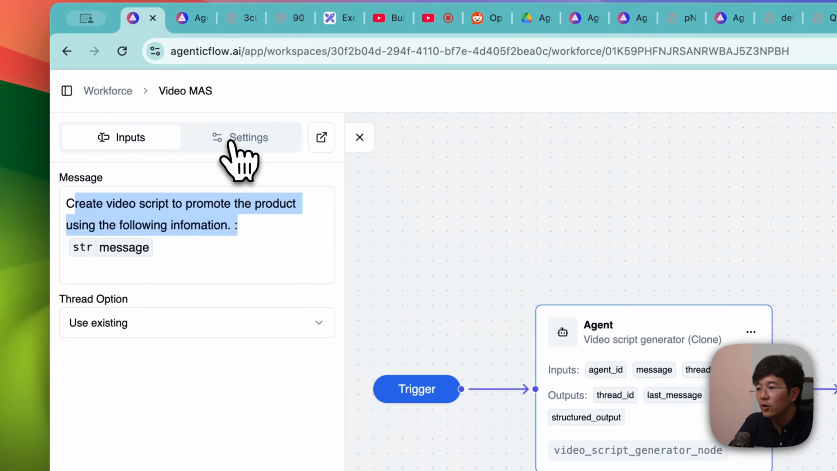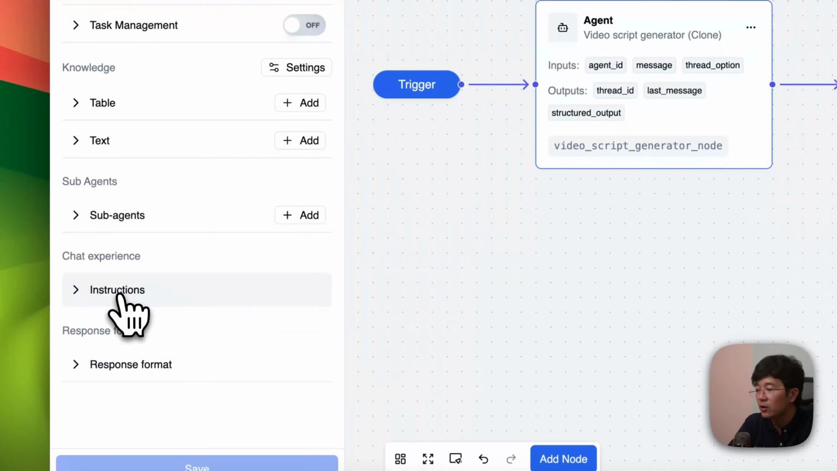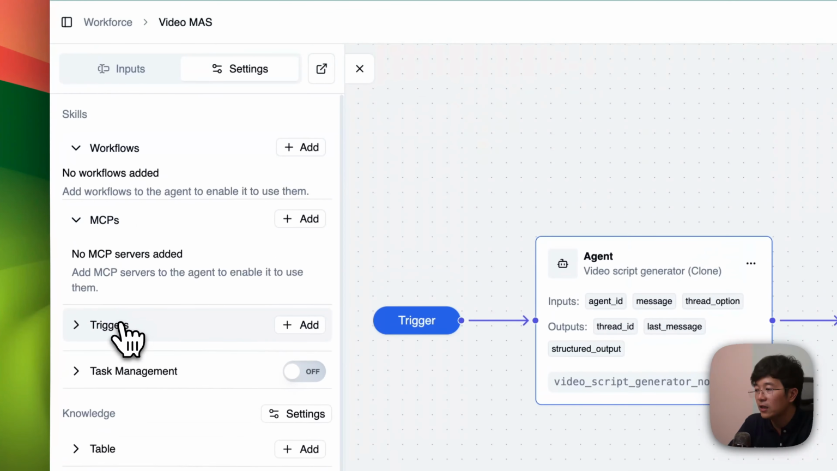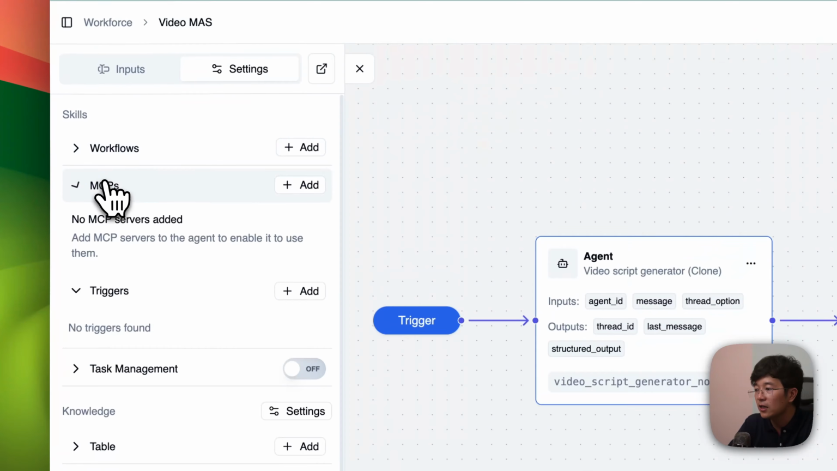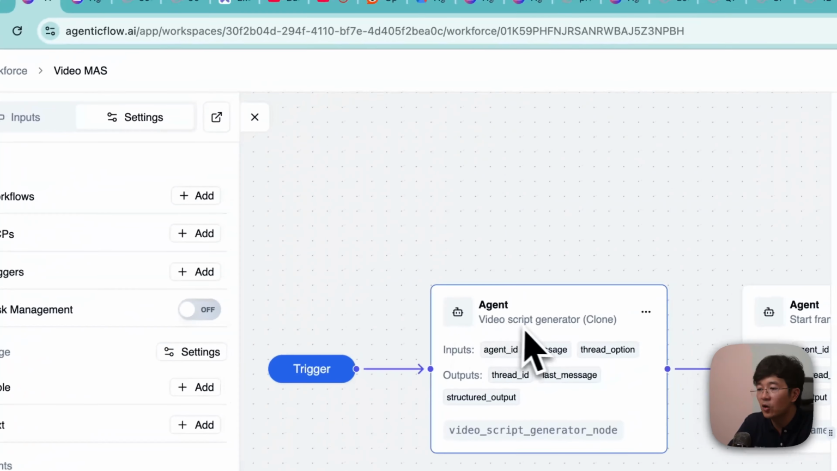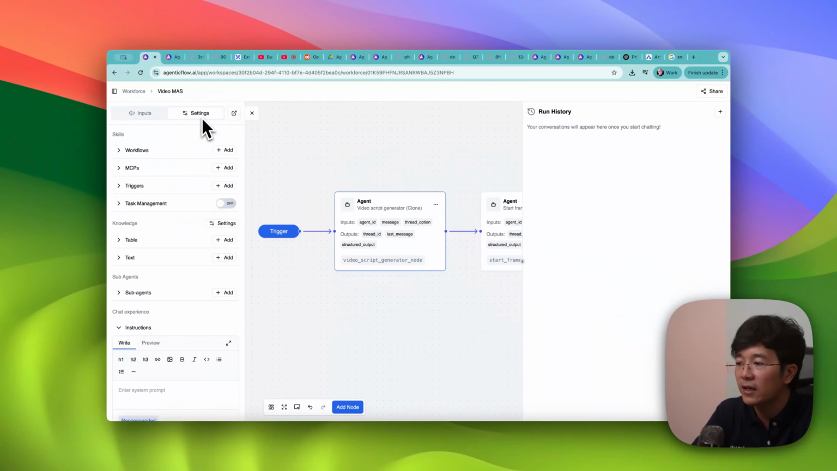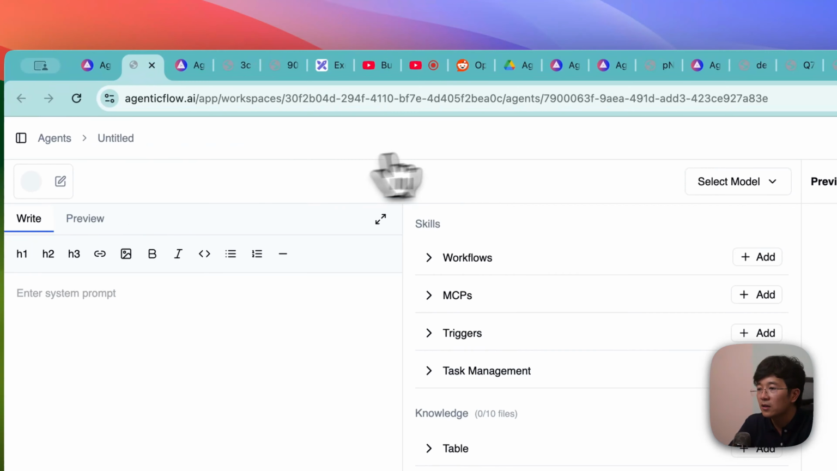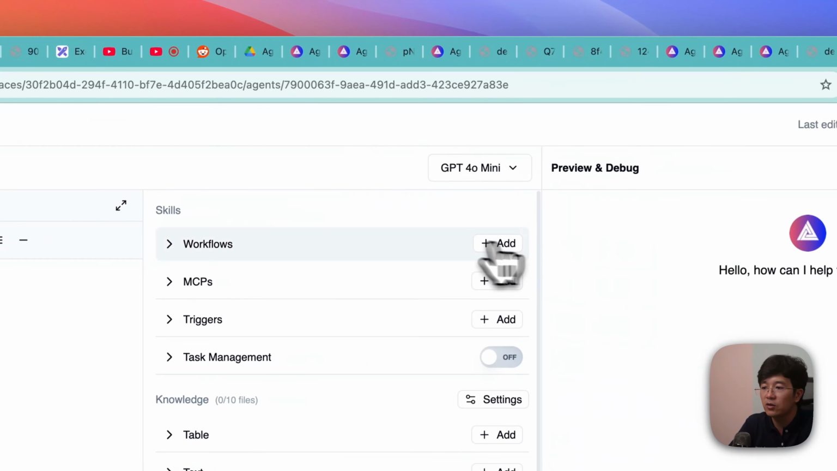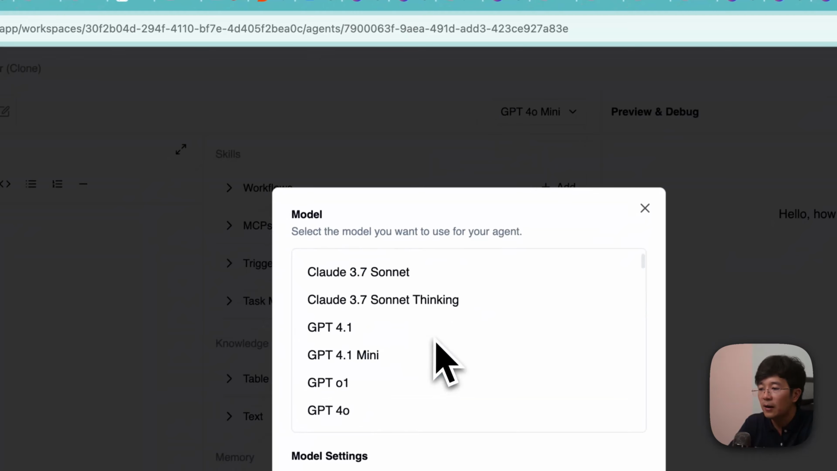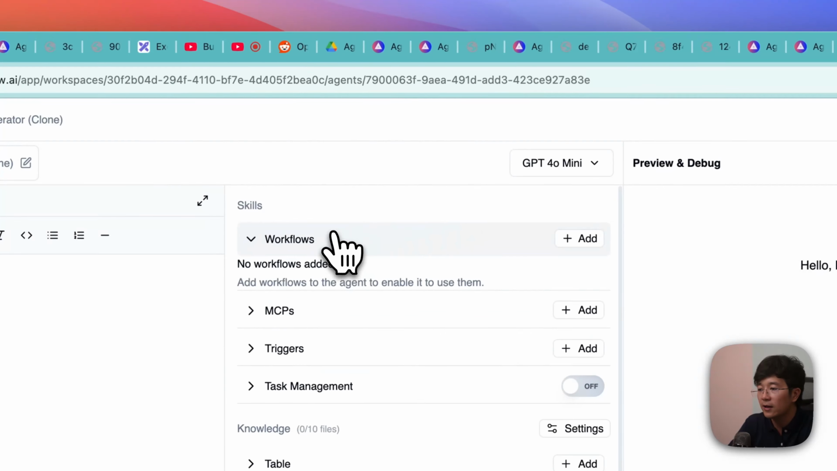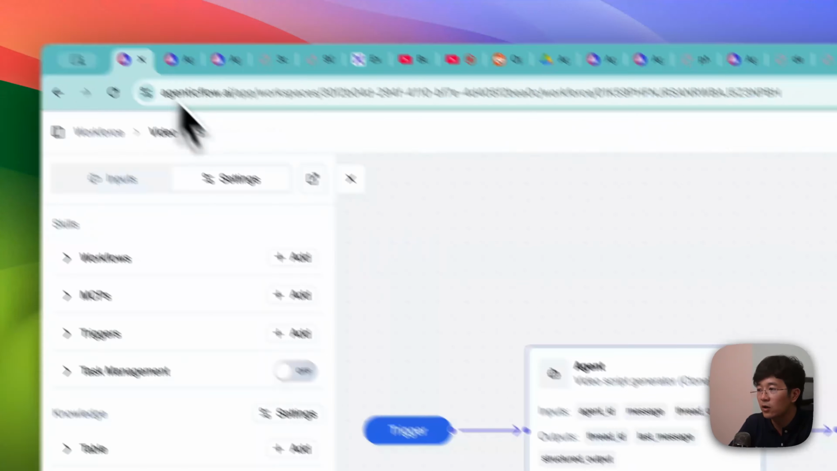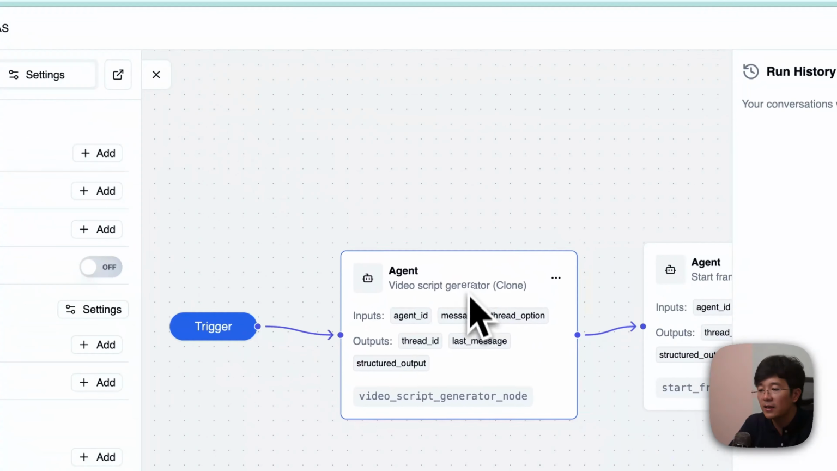If you click on the setting here, you can see the instruction and all of the workflow. Everything in this agent is actually the skill of this agent. We modify this in settings so that it is easier to configure. You can click on this button, and it will open the agent itself. So you can also modify its model. You can add more workflow. You can do whatever you want with this agent. But basically, this agent is very simple.